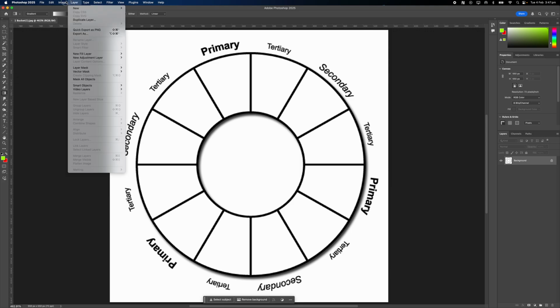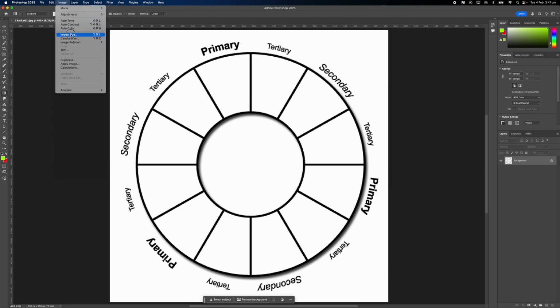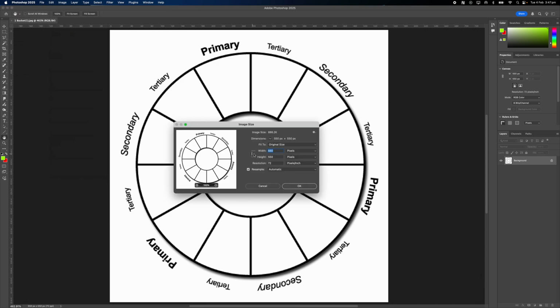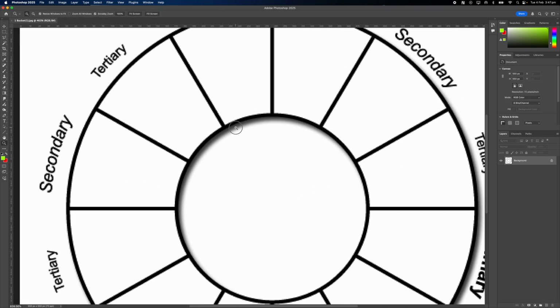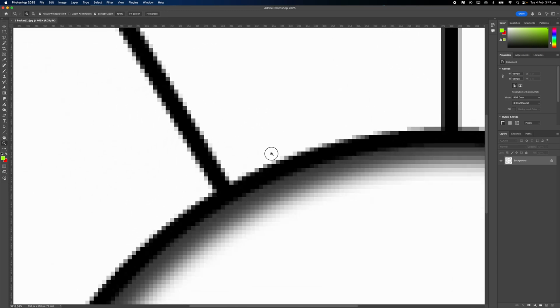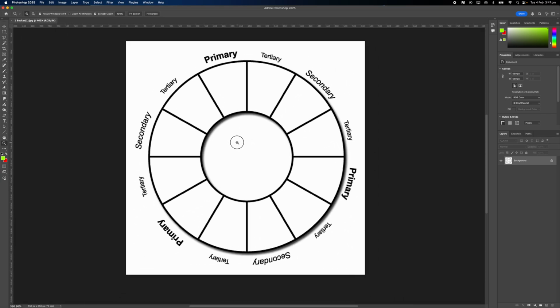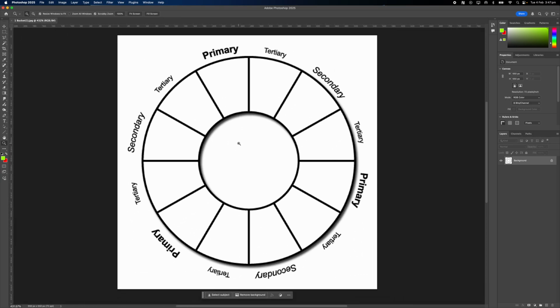As usual, I always recommend going to Image, Image Size, just to have a look at how big this is. I'm going to set this to pixels, and you can see it's 550 by 550 pixels. It is not big. In fact, if I hit Z for zoom, you can see we're getting that little pixelation pretty quickly. But that's okay for this. It is an exercise. I'm not putting it up on screen or print or anything like that.